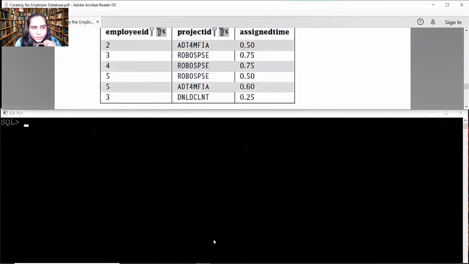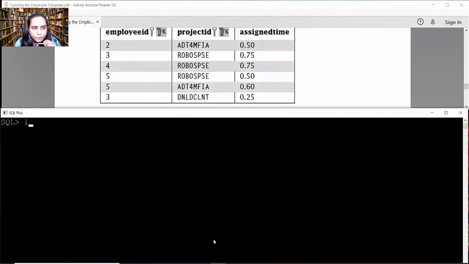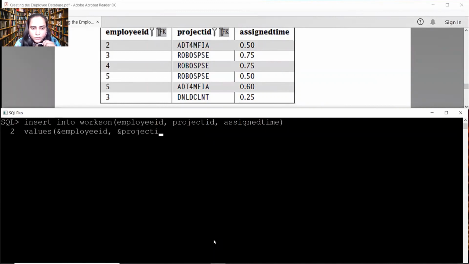So let's go ahead. First we have to write the query. So insert into Workson and mention all the column names, employee ID, project ID, and assigned time. And then write down values. Use ampersand employee ID, ampersand project ID, and ampersand assigned time. And once you're done, put a semicolon and enter all the values.